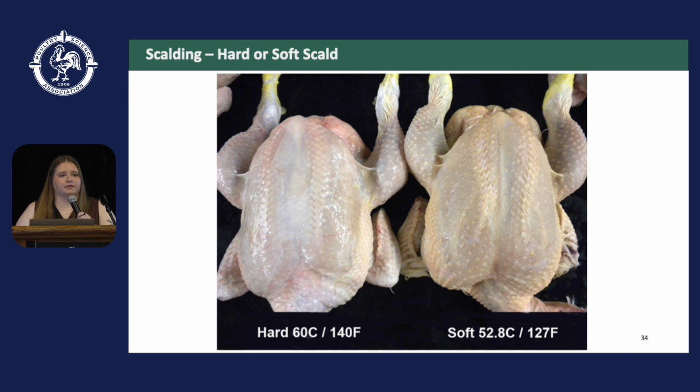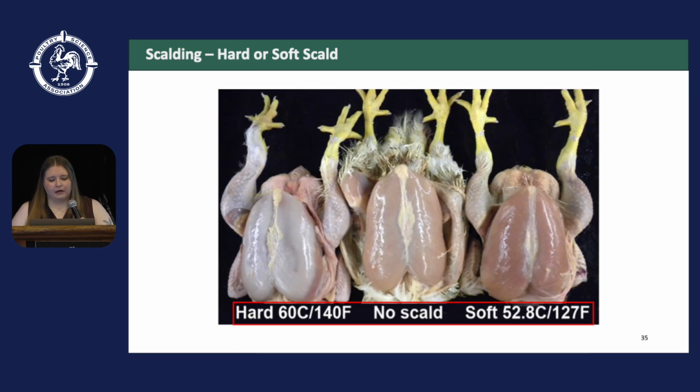So now I'm just going to talk about some of the factors that can impact feather retention force. So we're going to first talk about scalding and how that plays into how easy it is for the feathers to be removed. So we have our traditional hard versus soft scalding parameters, where you have the higher temperature hard scalding versus the soft scalding, which is at a lower temperature. And how does this impact feather retention force? If you're just thinking about it, not really having much information, you would think, oh, well, lower temperature, feathers are going to be harder to pick.